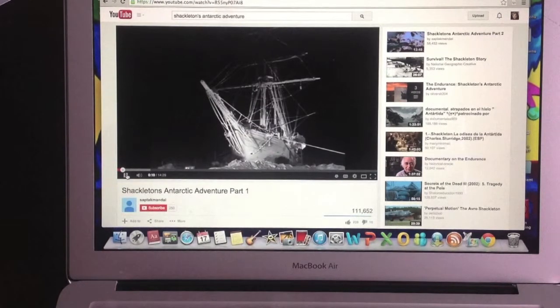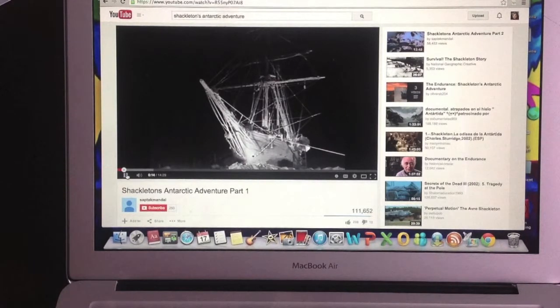In the long night of the Antarctic winter, a photographer's flash illuminates a haunting sight.